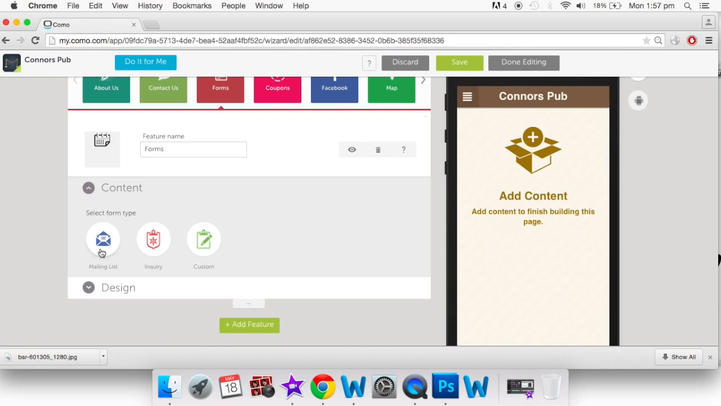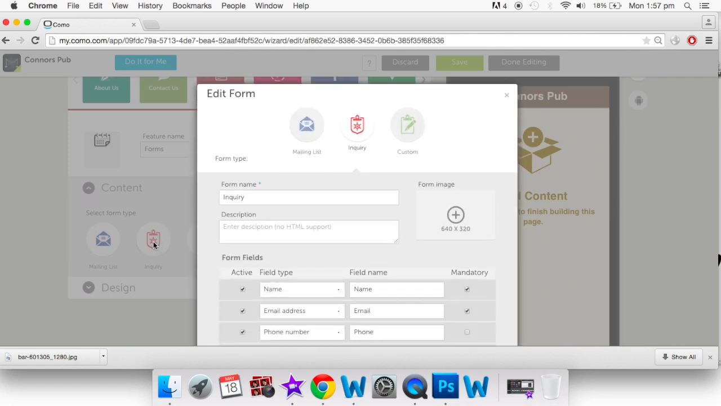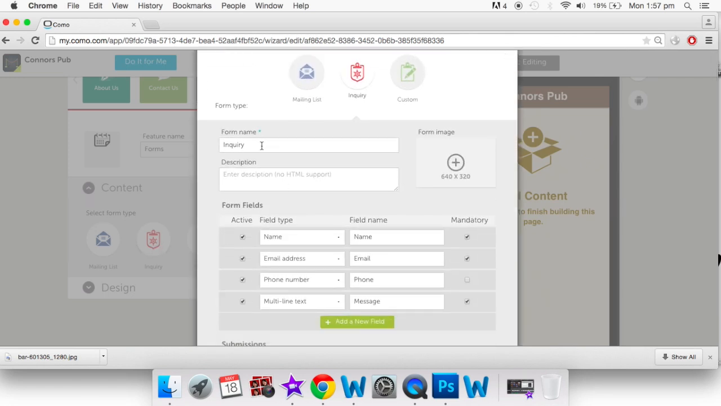Or you may want people to just join your mailing list, or if they have any questions or anything, they can get in contact with you. So I'm just going to make an inquiry form, so I'm going to click on that. And I'm just going to call this hire a room. Okay, so want to hire our private function room. Get in contact to find out the details.